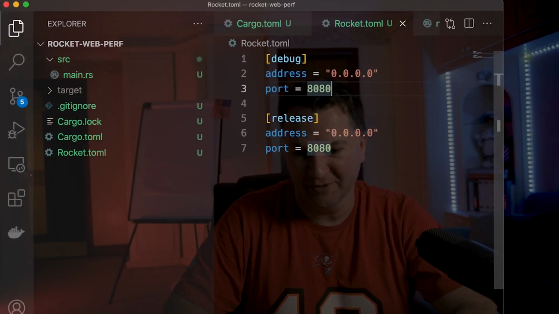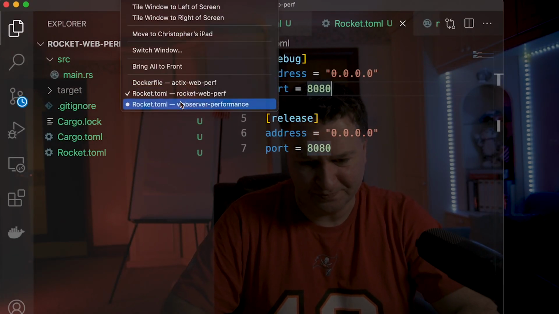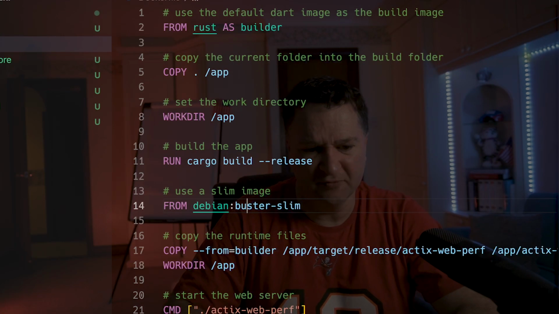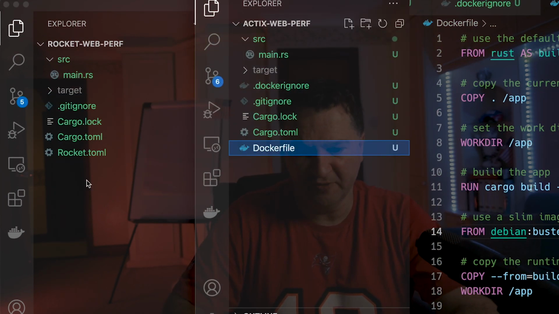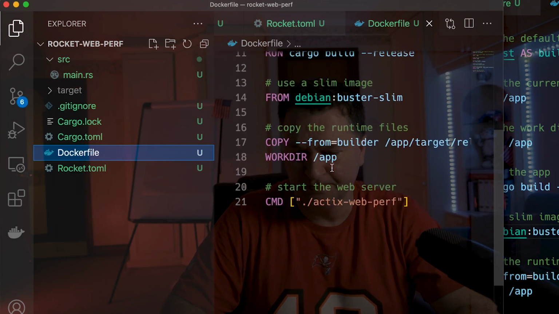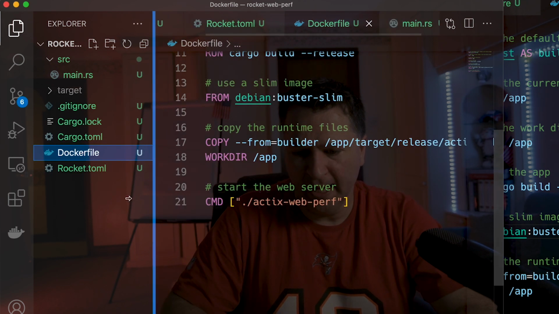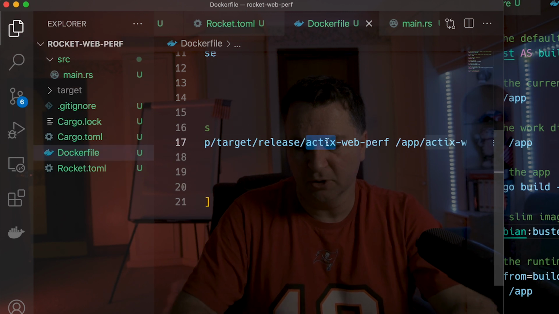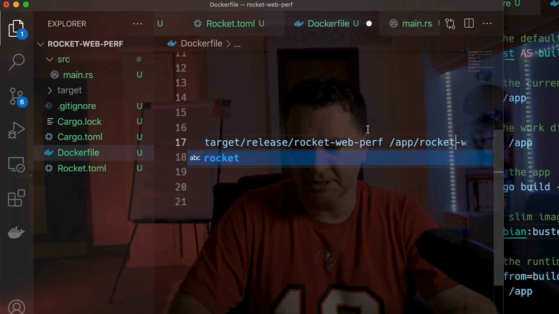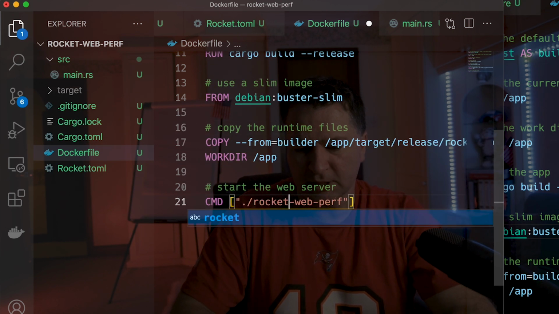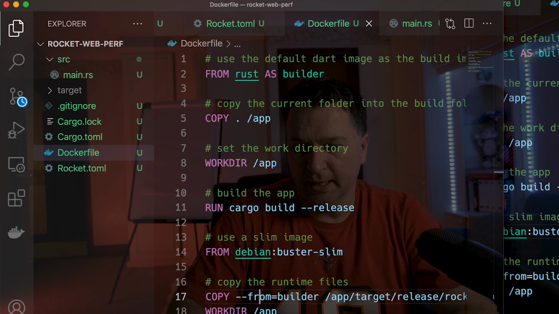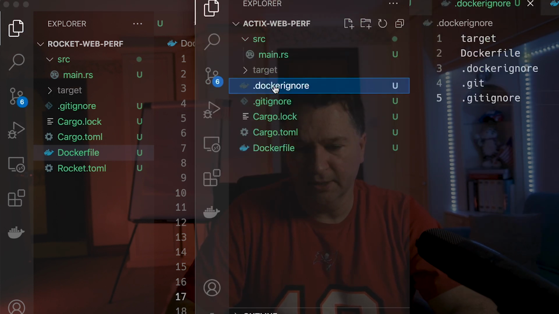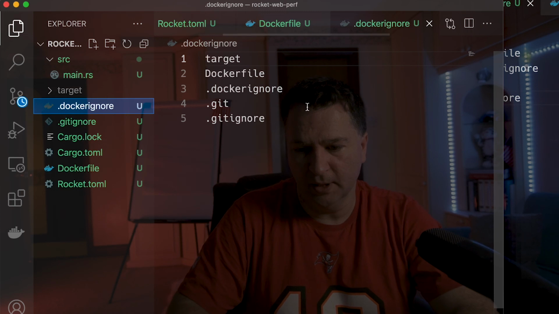What we're going to do is just copy everything in from the Actix Web one for a second. So let me just bring the two Visual Studio Codes up. I'm going to grab the Docker file that I created here and copy that in. Everything will remain the same. The only difference is we're going to call this Rocket, and Rocket, and Rocket. Okay, so we've got our Docker file, and then I am just going to copy in the Docker ignore file as well, and then we are good.